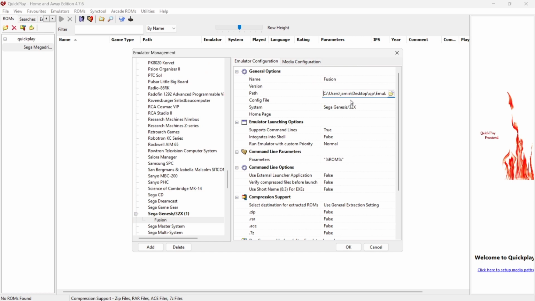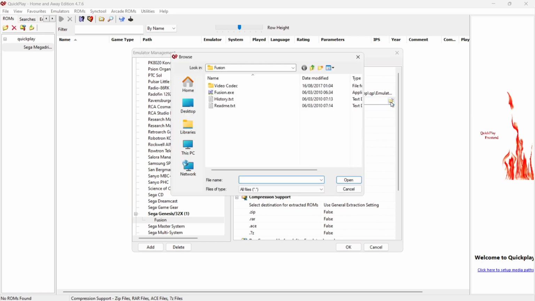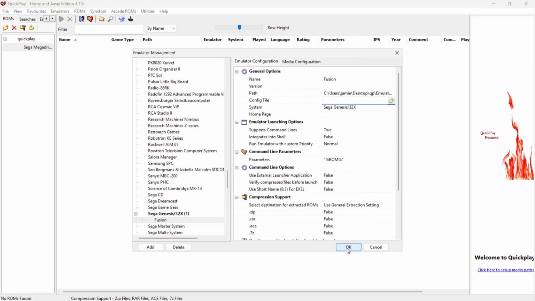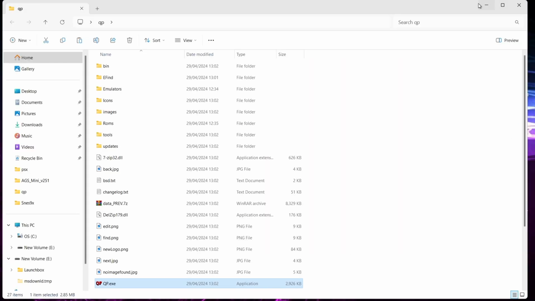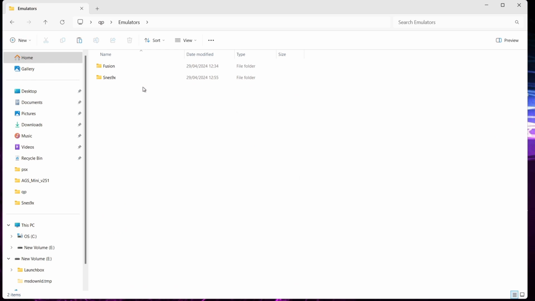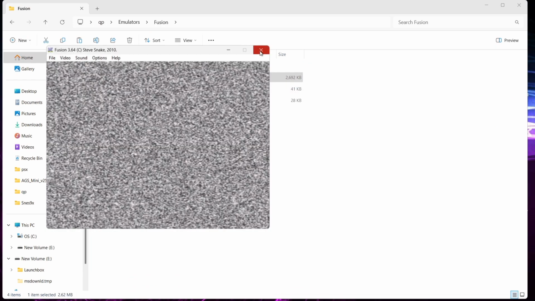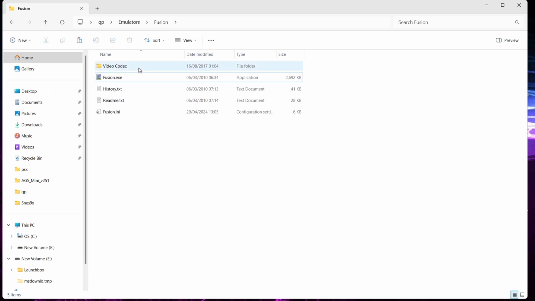Next up, we're going to just go one down and go to config file. Again, what I'm going to do is left click on the browser. And because we've not actually opened up the emulator itself yet, what we need to do is just cancel out of here. And I'm going to press OK for now. And we're going to open up the emulator outside of Quickplay. So we're going to go to Fusion. As you can see, this has now created a file.